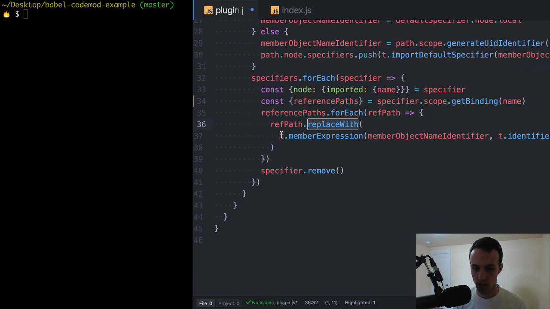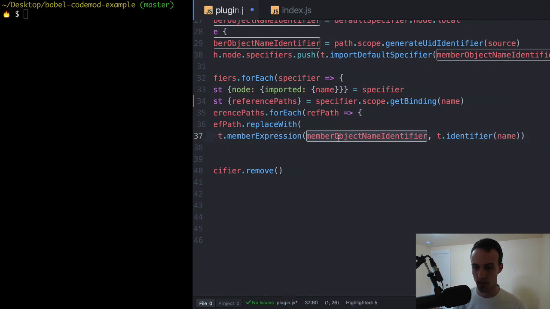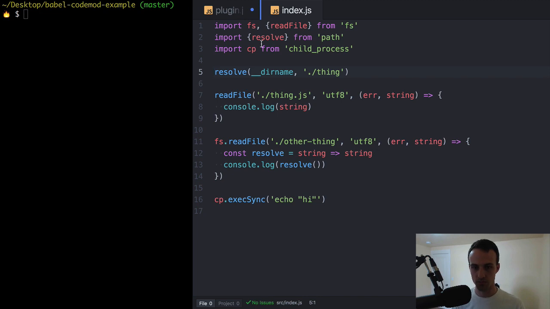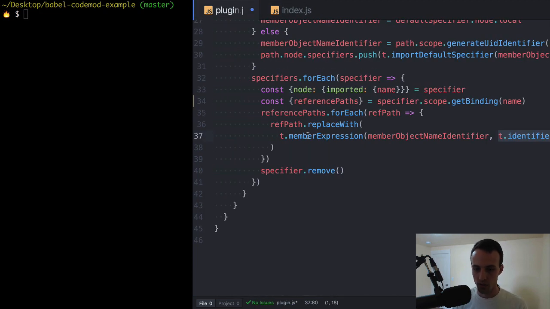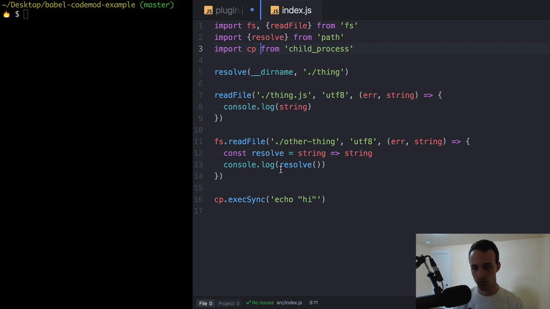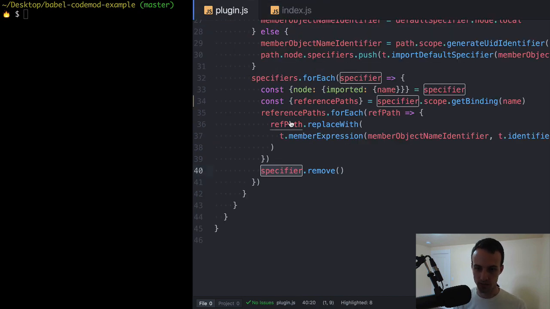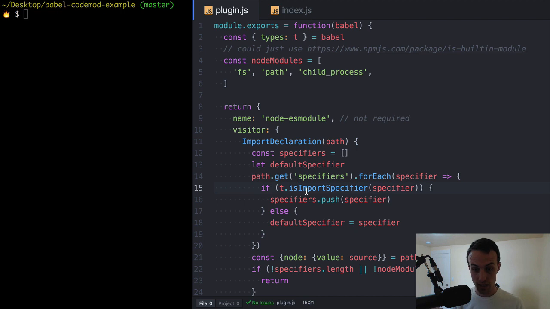So we're going to replace it with a member expression where the left side, or the object, is the member object name identifier. And the property is an identifier of the name of the thing that we imported by specified import. So in this case, resolve. Okay, cool. So we replace that and then we remove the specifier. Once we've updated everything, we just say get rid of this, and remember this, we already added the path there. So we just remove that import specifier. Sweet. So that's how it works.